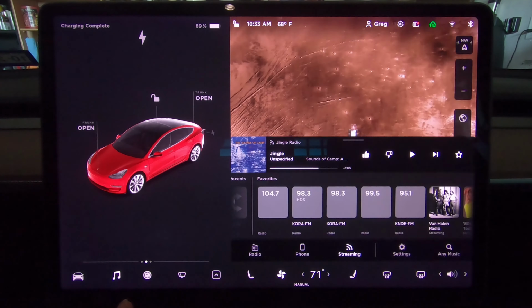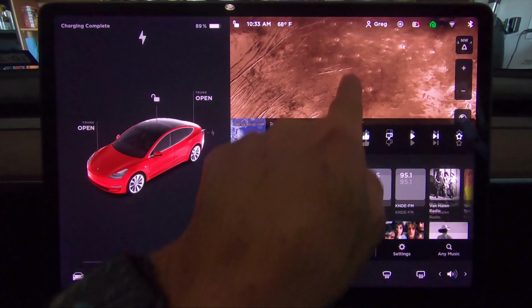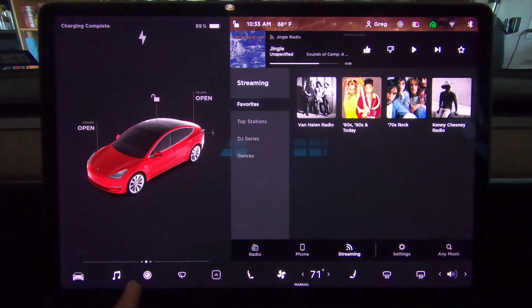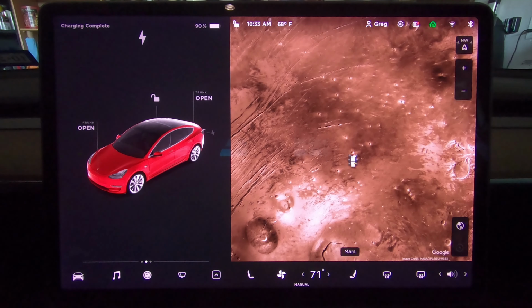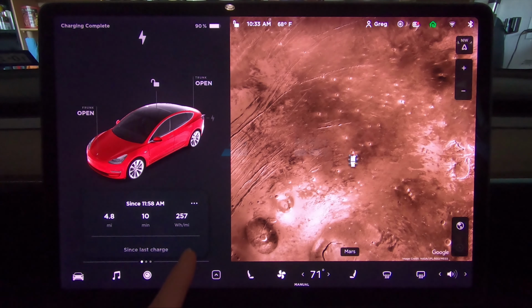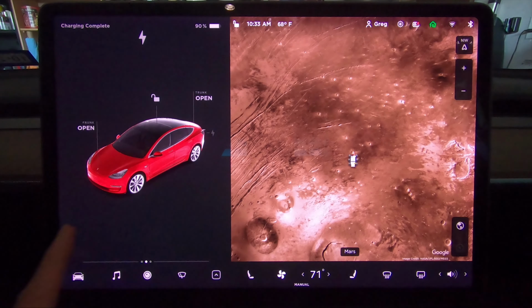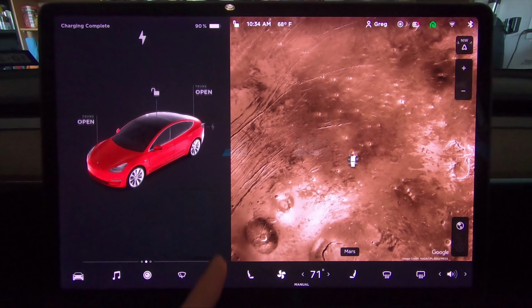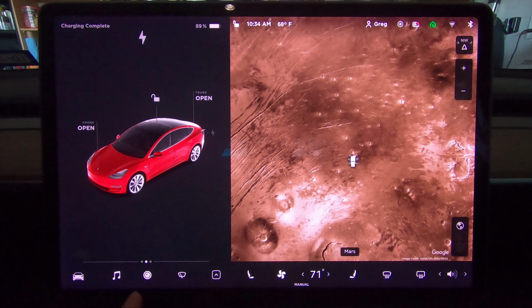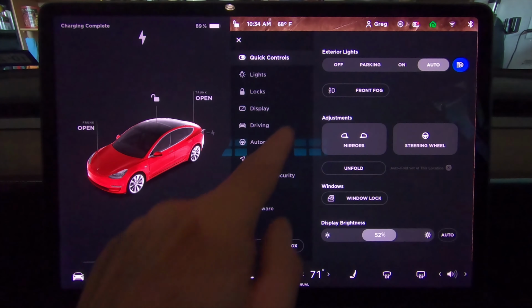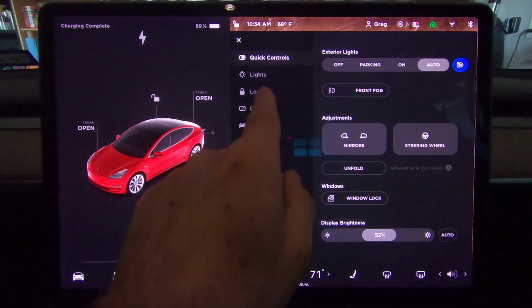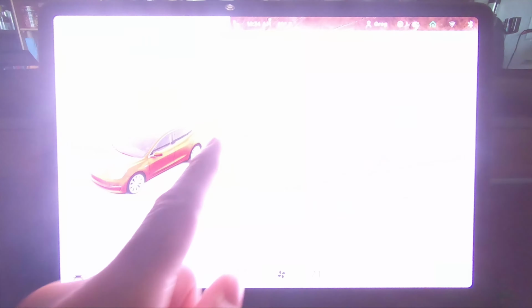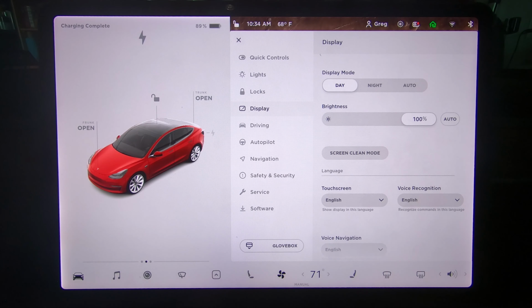Let's see, music, that looks the same. Yep, that all looks the same. And then what else? So swipe this way. Yep, that's the same. Back this way. Yep, those cards are still there. Let's go back to our daytime mode. Display day. There we go.